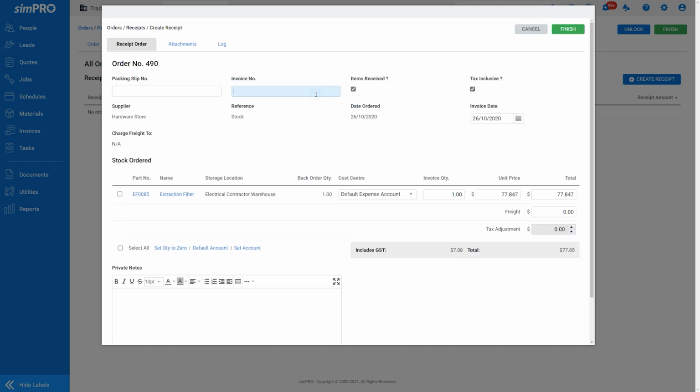Enter the site's invoice number if you have received an invoice from the supplier. Alternatively, leave this field blank if you are waiting for the invoice to be processed. Next, enter the packing slip number if the supplier has provided one.